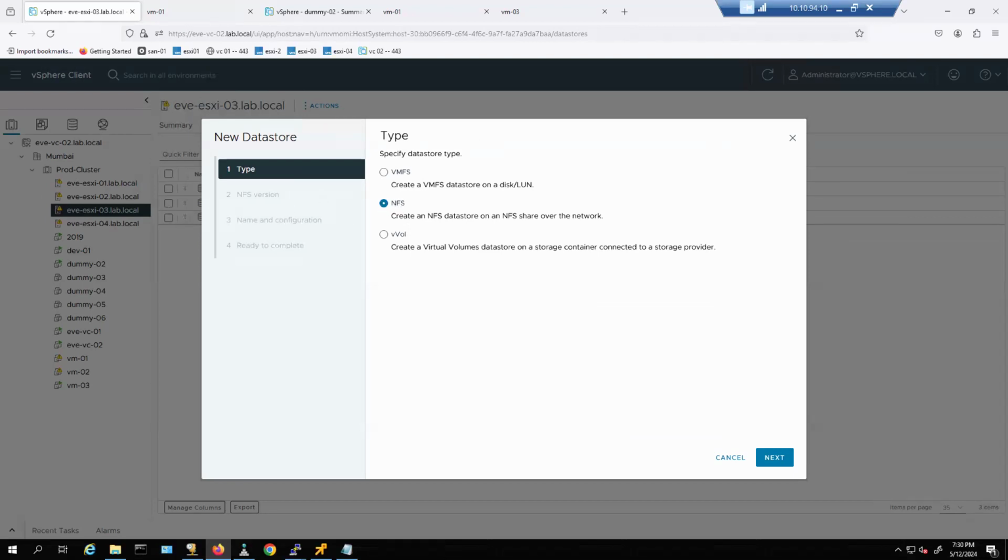Okay. Any questions on VMFS and NFS data store? What is the difference between VMFS and NFS? What is the use of? It depends on you, what the use is.